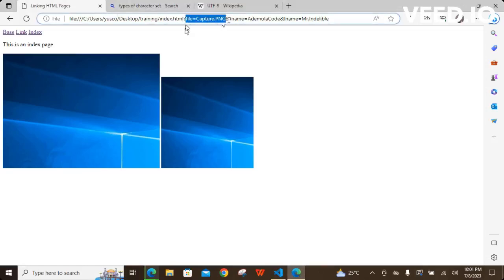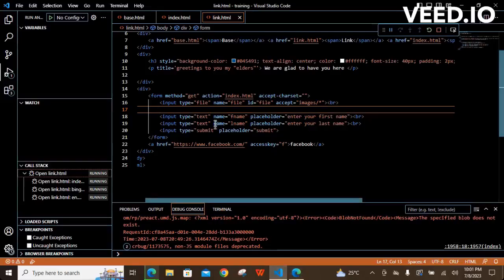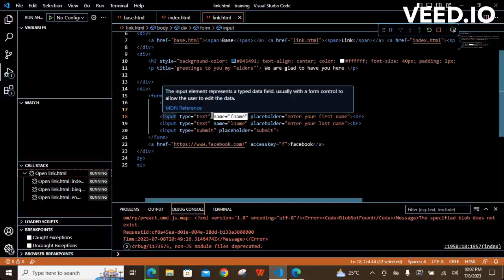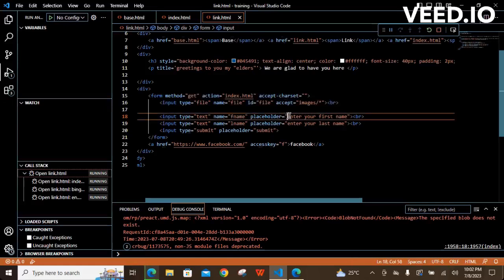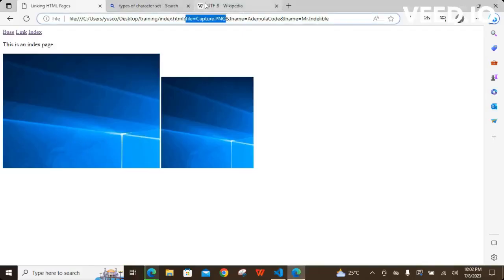Now join it with f name. Joining it with f name, if you look at the form here, we have name, f name. That is the name we use to identify this input field. And whatever information we enter here on the front end, I entered what? I entered Ademola code. That is why we are seeing F name Ademola code.